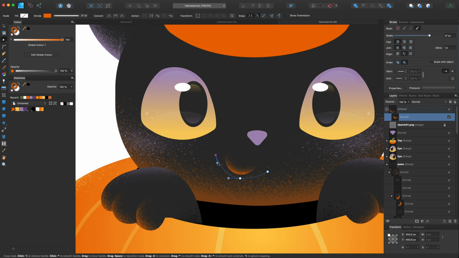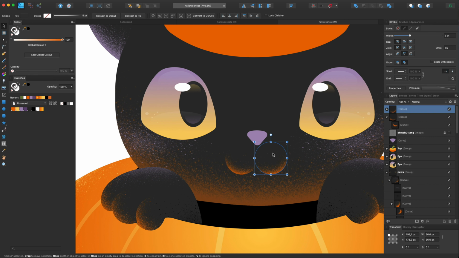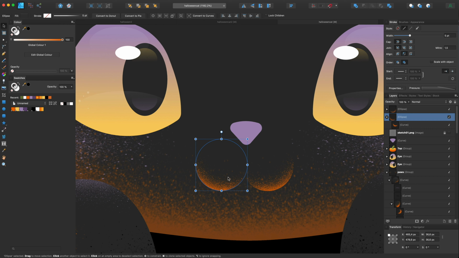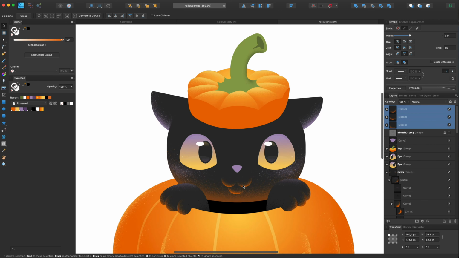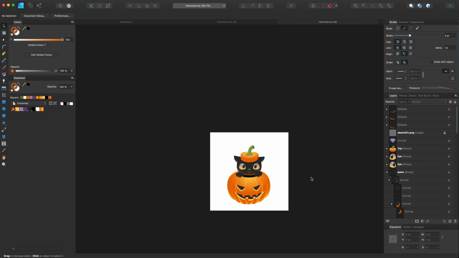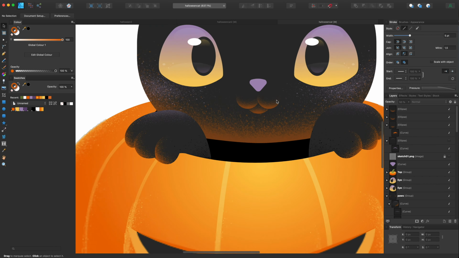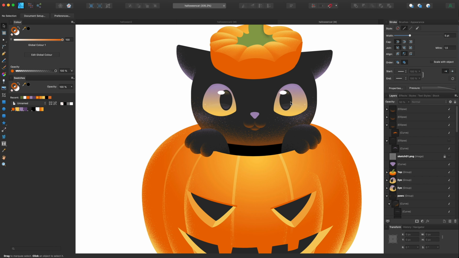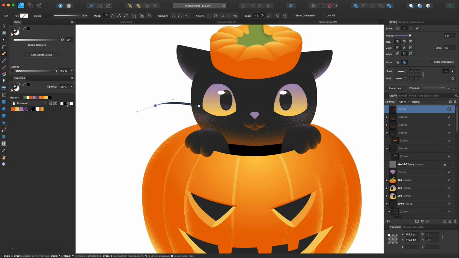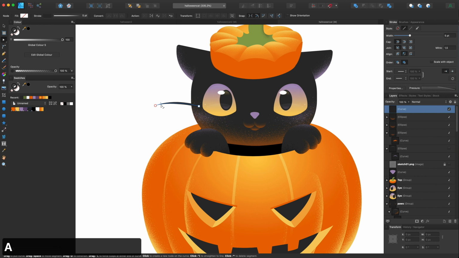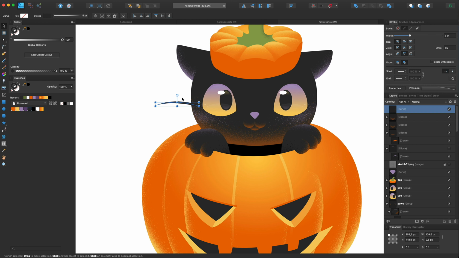Then you can duplicate this ellipse 2 more times to create a cat face. As a final touch to this part, we should draw the cat's whiskers. Just draw a few lines with the pen tool, and set the stroke size to around 5 points.